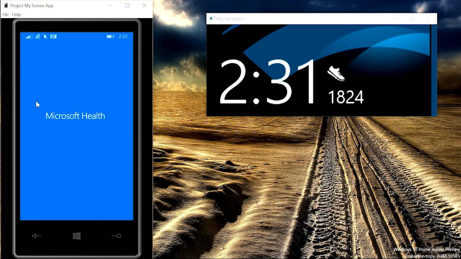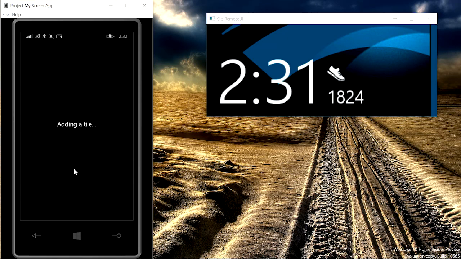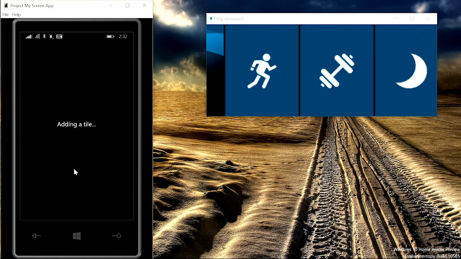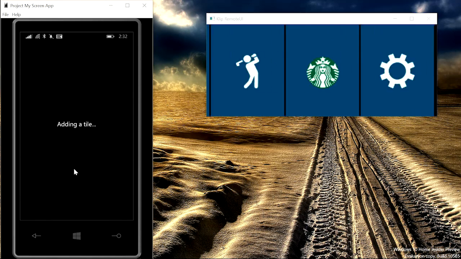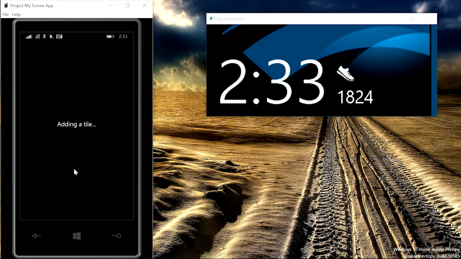Microsoft Health app will appear to handle the installation process. On the installation page, you can see the name and also the data source of the web tile, so you can determine if it's safe to install the tile. Once you click on Install, you can see on the band that the web tile will start to appear.